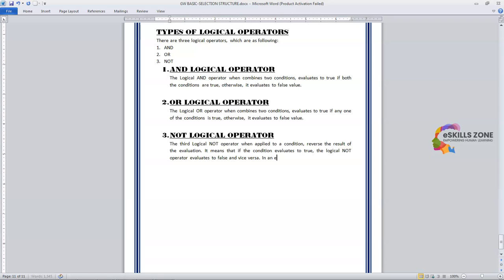In an expression, logical operations are performed after arithmetic and relational operations.